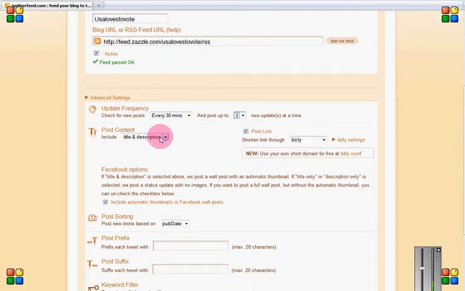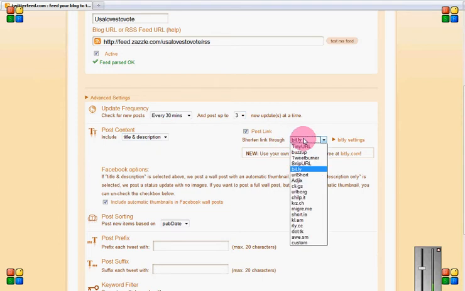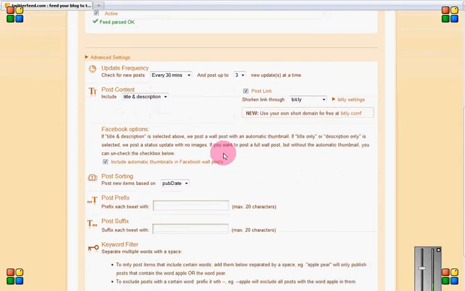I leave it set to post and description and shorten link with bit.ly. You can choose another service, but personally bit.ly works the best for me. You want to uncheck include automatic thumbnails in Facebook wall posts if you intend to have it go to Facebook, because for some reason when it does this, it does not pull your product image. It pulls one of the product images under that little square that on Zazzle is over on this side of the screen and shows images from other people's shops that you might also be interested in. For some reason, it will be attaching that to your post. So I uncheck that. Leave it set to publish date.